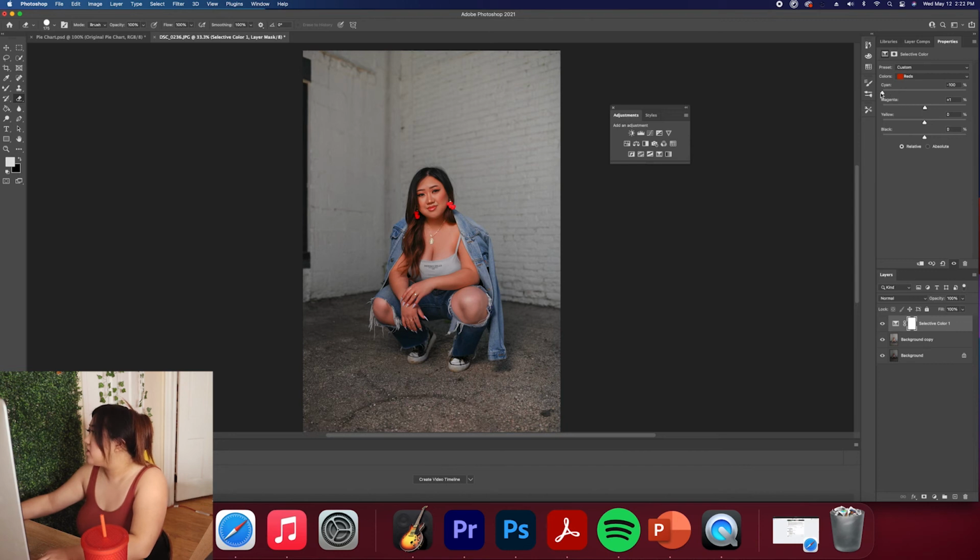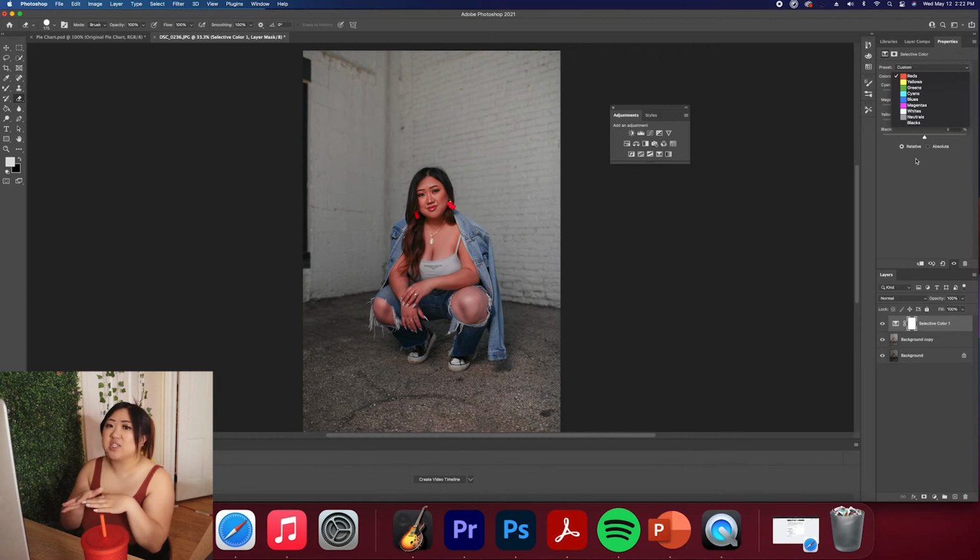Okay, so let's do this and do some quick adjustments. This is up to you. You can decide. I would recommend you go through every single tab and adjust the color based off of what you like and what you don't like in the picture.